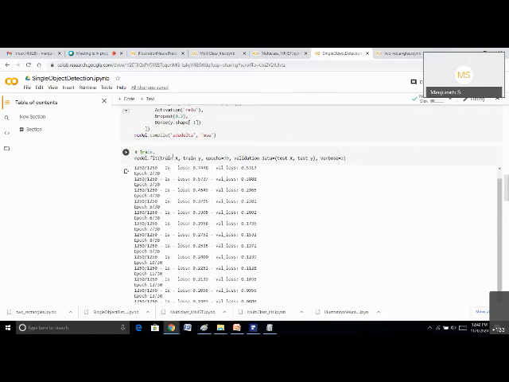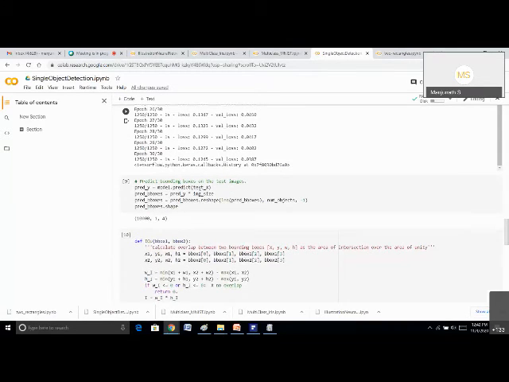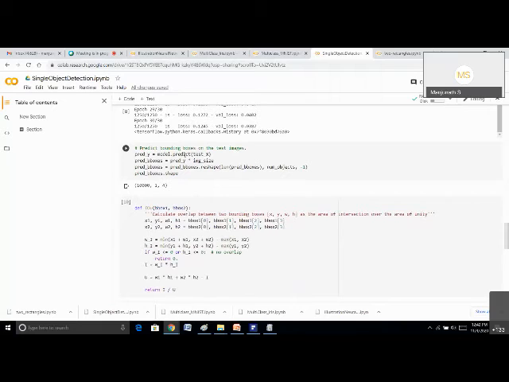Now we need to fit this model. So we will try to fit the model. We can specify the number of epochs, validation data, and all those things. And based on that, we can predict the bounding boxes on the test images. So here we have the test images.